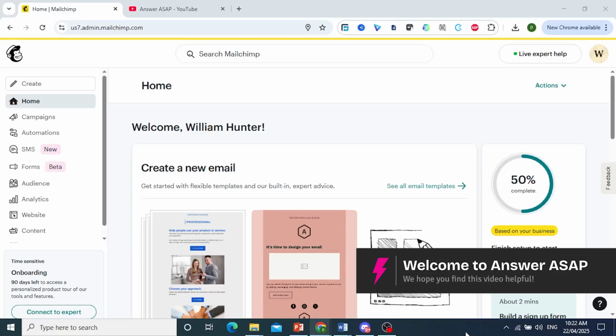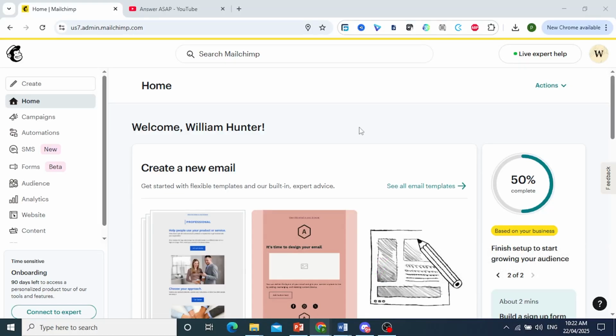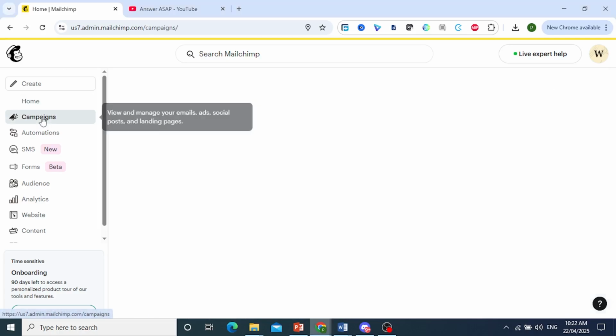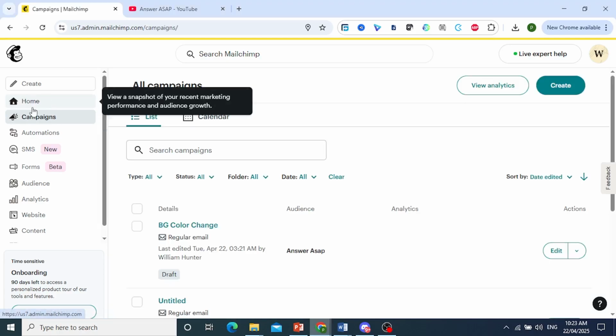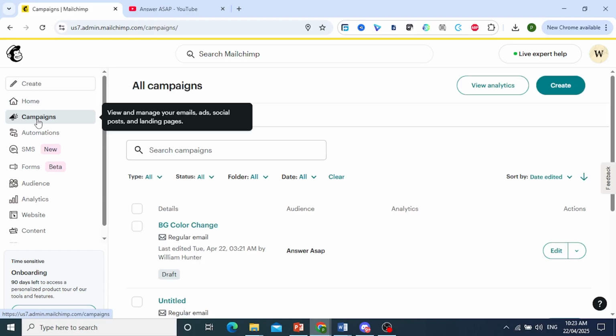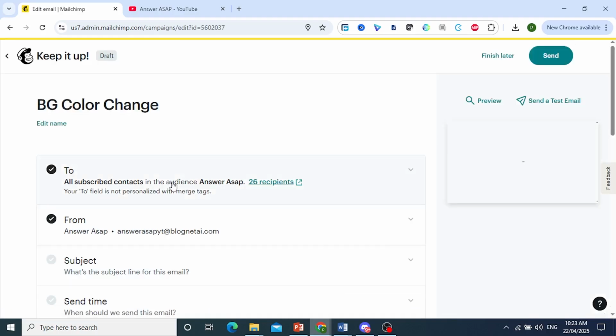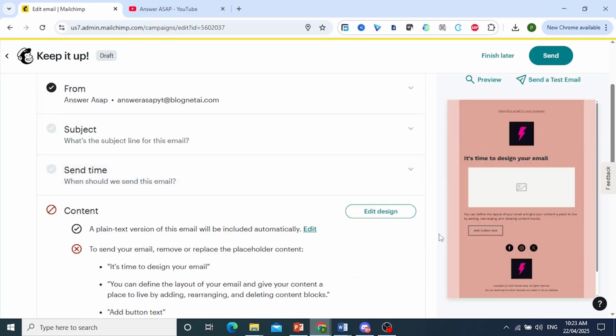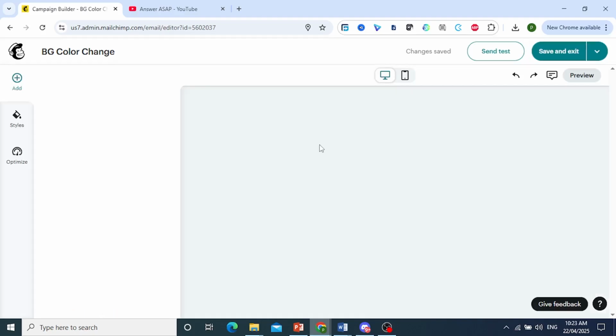In this video, I'll show you how to change background color in Mailchimp. So I'm actually working on this campaign right here. We'll come here from the left-hand panel, click on campaigns, and we have this email I was working on. I used one of their templates. So we'll come here, click on edit this design.